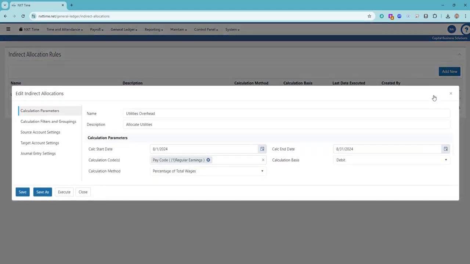Each indirect allocation rule consists of 5 settings: calculation parameters, calculation filters and groupings, source account settings, target account settings, and journal entry settings. We will go through each one of these settings in detail. Calculation parameters. These settings define the source of your payroll allocations that will be used by NXT Time to create the allocation percentages to be used.